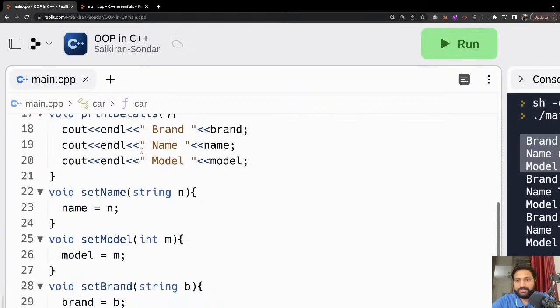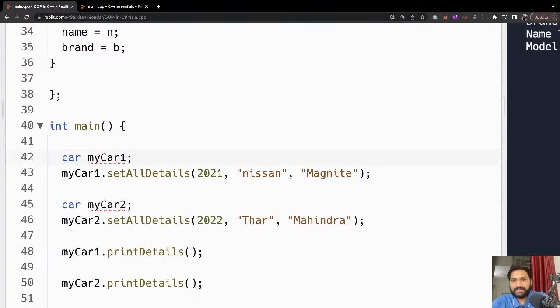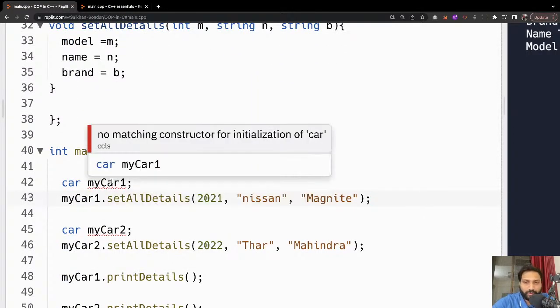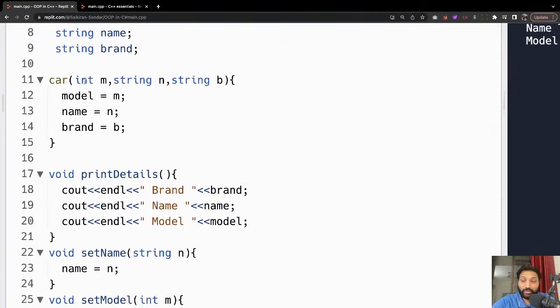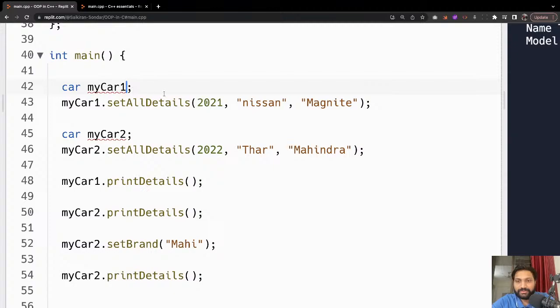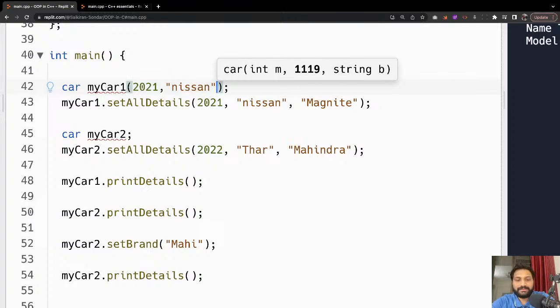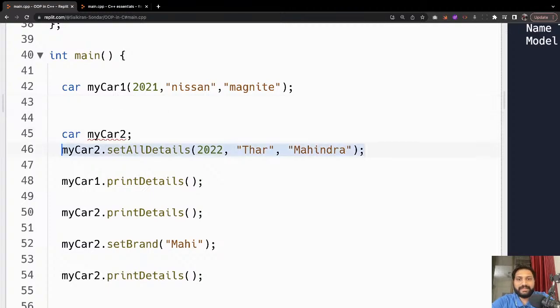ठीक है, सो इंस्टेड ऑफ यूजिंग दैट, सेट ऑल डिटेल्स की जगह पे मैं सीधा जाऊँगा और मुझे इसकी ज़रूरत ही नहीं है अभी. ठीक है, हाँ देखो अभी क्या हो गया, अचानक से दिस इज स्टार्टेड गिविंग नो मैचिंग कंस्ट्रक्टर फॉर इनिशियलाइजेशन ऑफ कार. मैं क्या करूँगा, सिंपल जाऊँगा यहाँ पे वापस. आई जस्ट हैव टू डू वन सिंगल थिंग, दैट इज़ माई कार 2021 Nissan MAG मैग्नेट. ठीक है, ये सेट डिटेल वाले का कुछ ज़रूरत ही नहीं है.